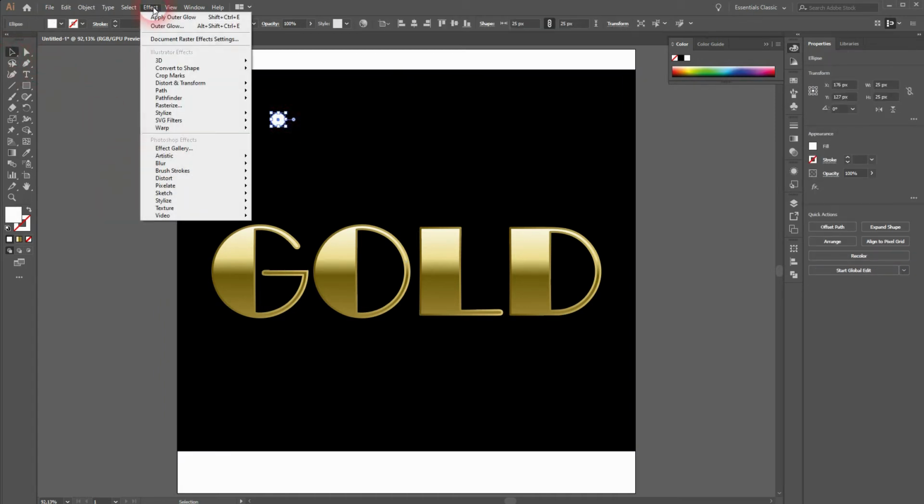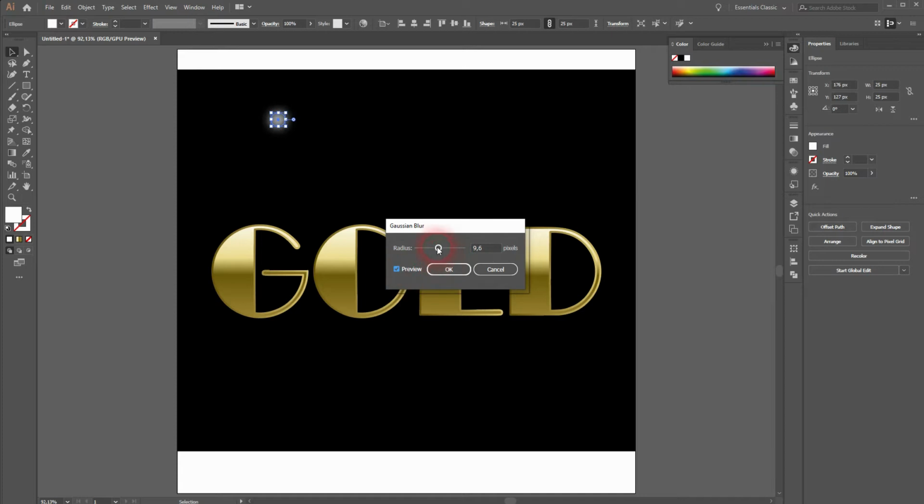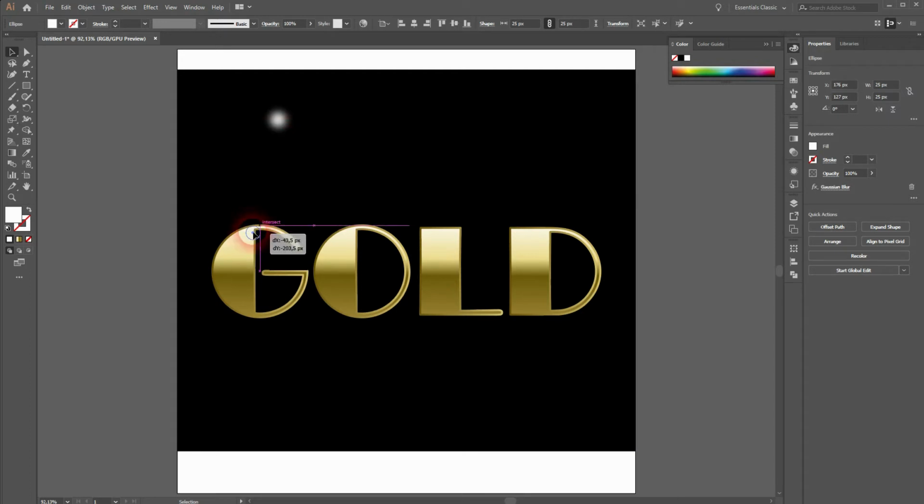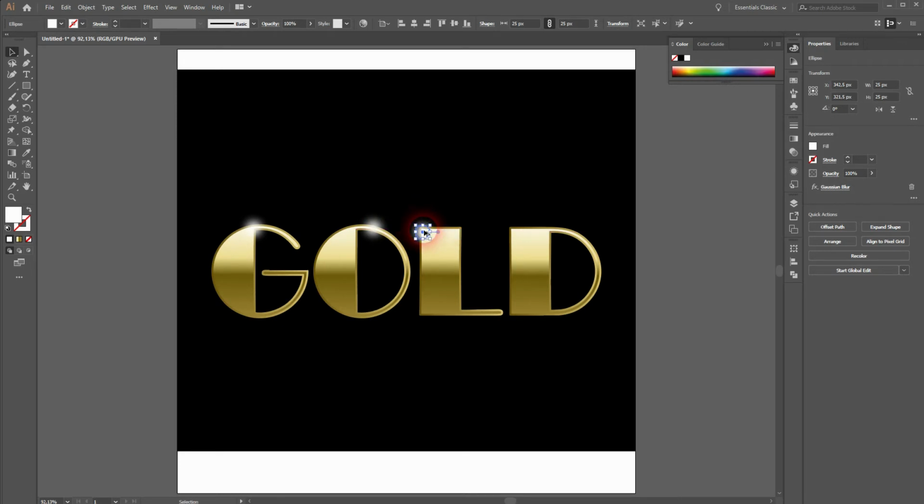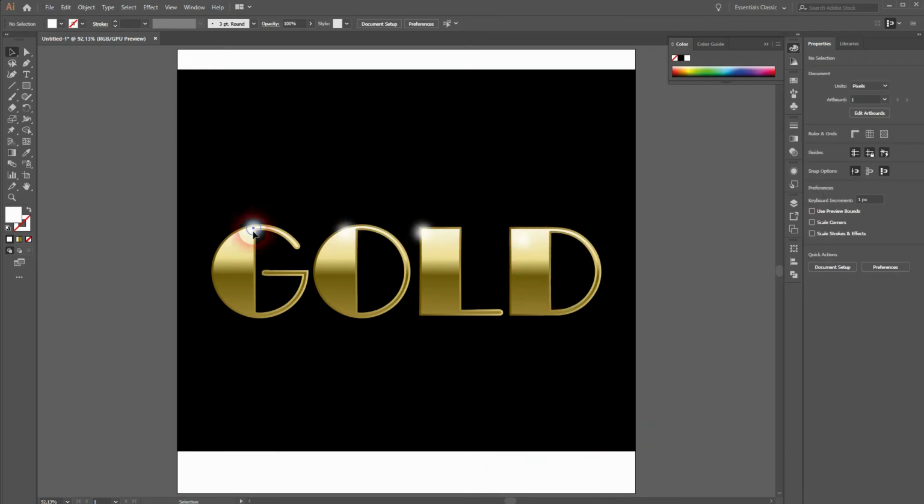So make sure it's selected, go to Effect, Blur and Gaussian Blur. Click on Preview, and then you want to increase it, so maybe 7 pixels in this case. It depends on the size of it and your personal taste. And then drag it onto your letters. I'll hold Alt and I'll drag a copy out of it, and I'll place them on the individual letters. I'll play a bit around with it and adjust it until I'm satisfied. Alright, that looks good. I've got 2 of them on the D and 1 on the G, O and L.